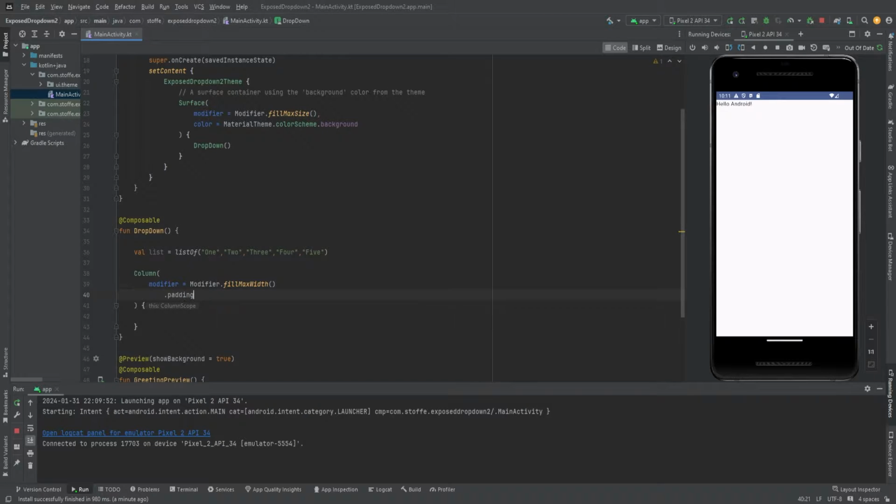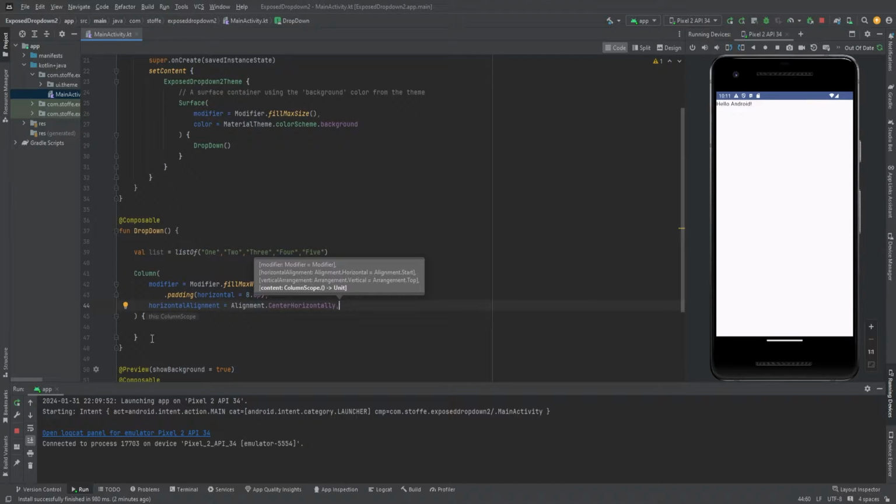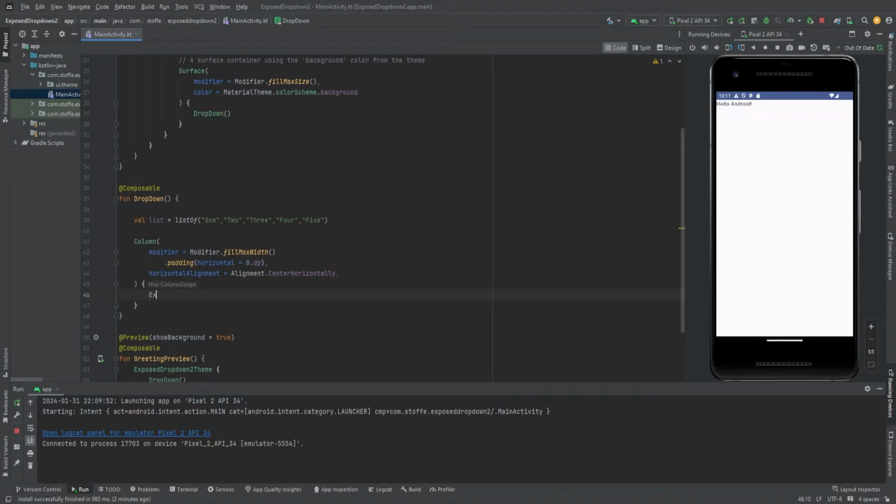And so what I wanna do is some bit of padding so it doesn't touch the corners. So let's do horizontal padding, maybe 8. Import that. And then we can also do a horizontal alignment, so it's in the middle of the screen. Like so. And we're gonna start off by adding an exposed drop-down menu box.